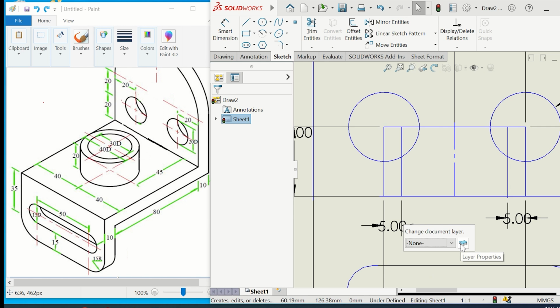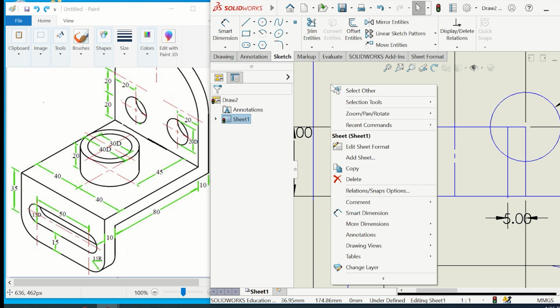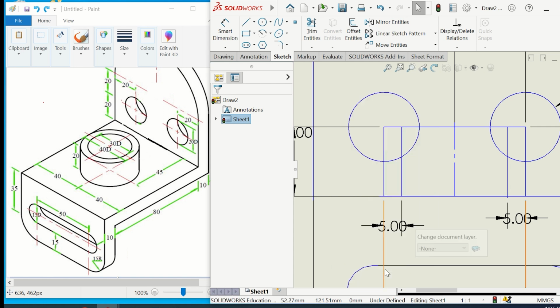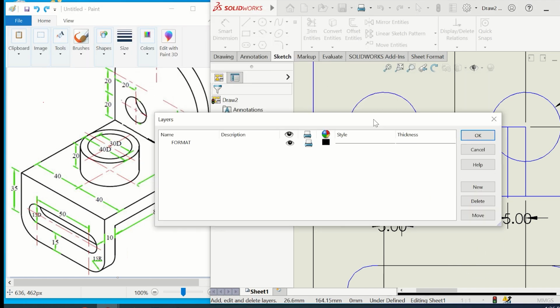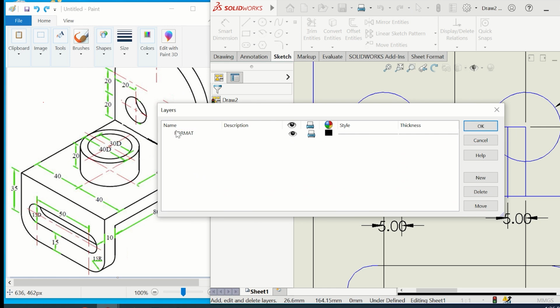Now, if I click on this button, it says Layer Properties. So I'm going to repeat again, how did I reach this point? I right-click anywhere on the paper, I go to Change Layer, and I click on Layer Properties. Now, similar to what we saw in AutoCAD, here I have all the layers that are currently in SolidWorks. Currently I have only one layer named Format. I can create a new layer by clicking here.